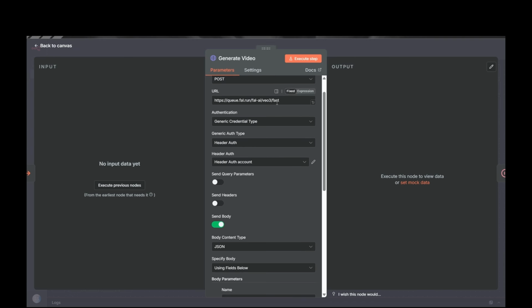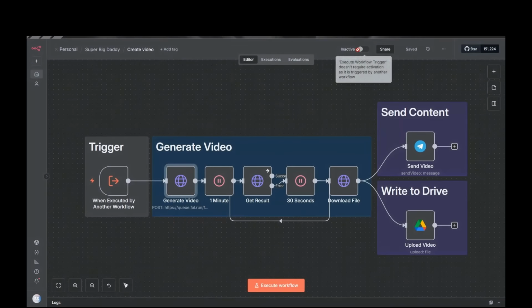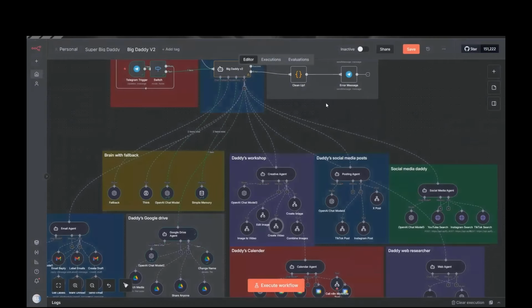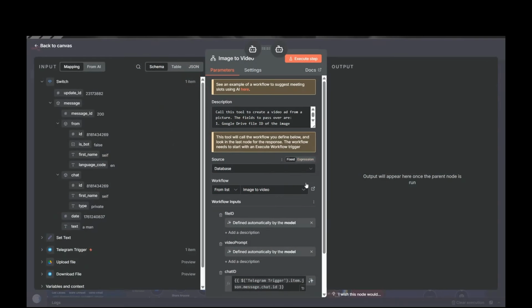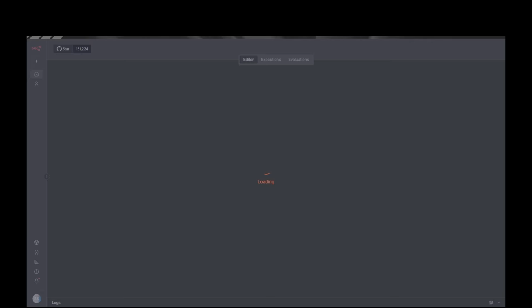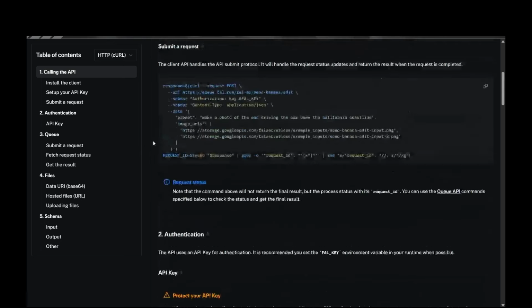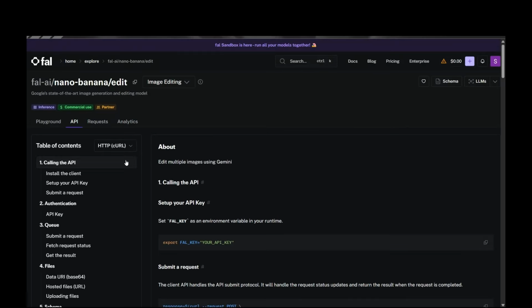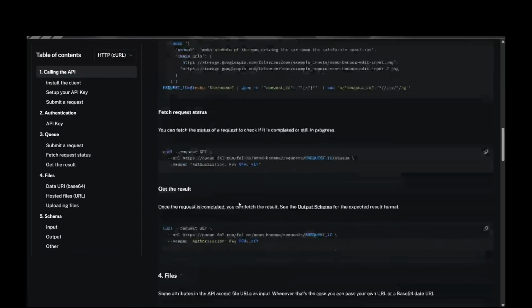So we have Veo 3 here also, so you go to file, Veo 3, and then you wait for the results. Then let's go back. We have the edit image and image to video. It's basically the same thing, just changing a few things. And anything that you need, you go to API and then HTTP curl, and you'll have all the information that you need here.